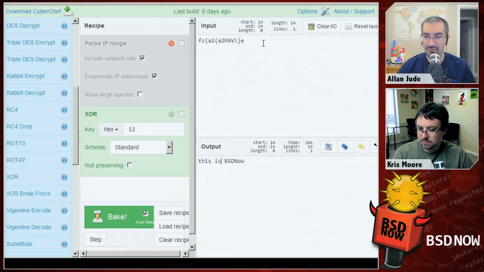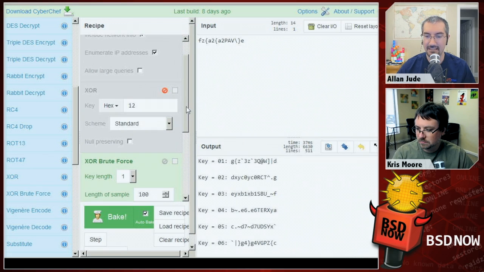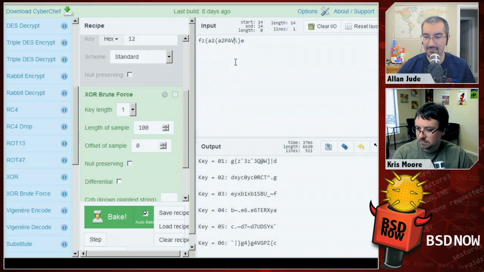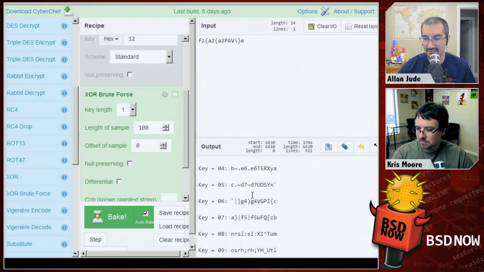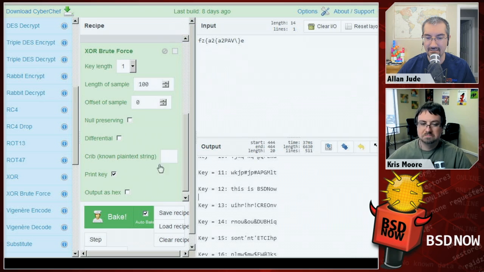But what's really cool is the other one they have, the XOR brute force. You can have it try to guess the key. So I put in my encrypted data, and it tries all these different keys. We get all these different versions of gibberish, and then all of a sudden, it found a key that outputs the original plaintext.